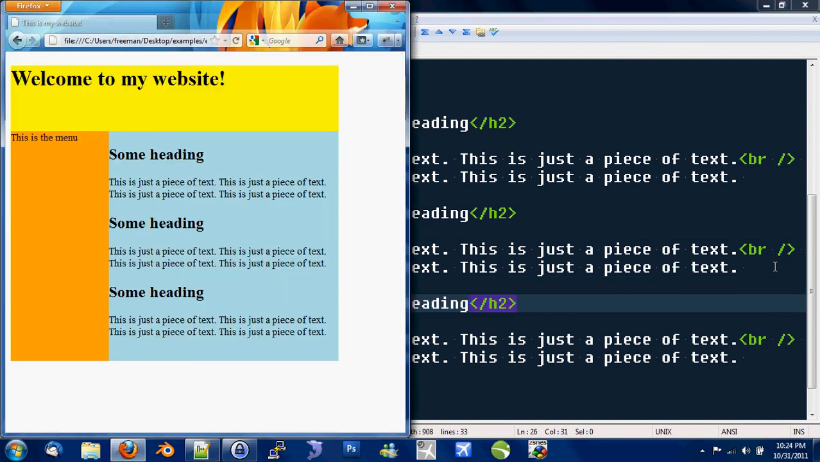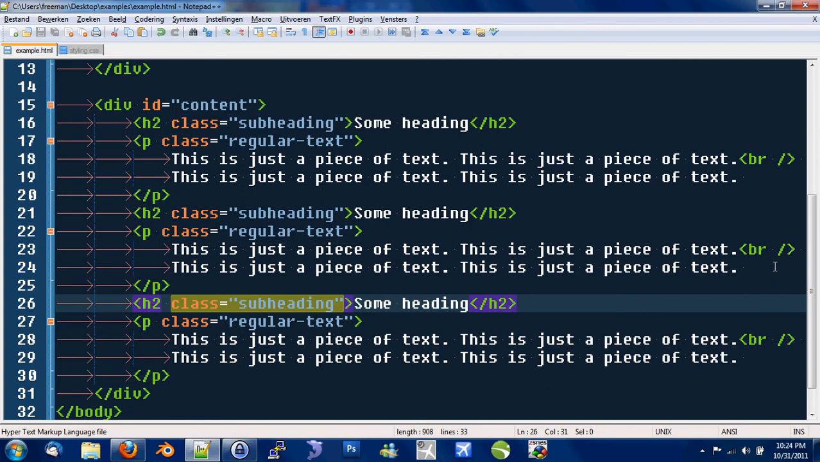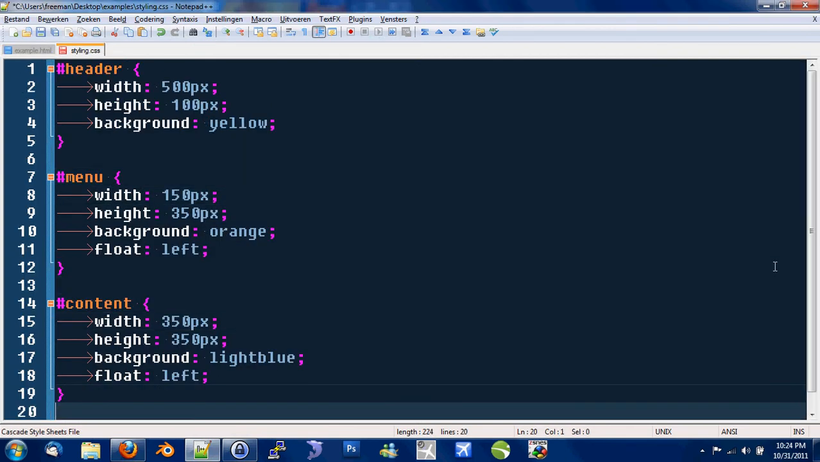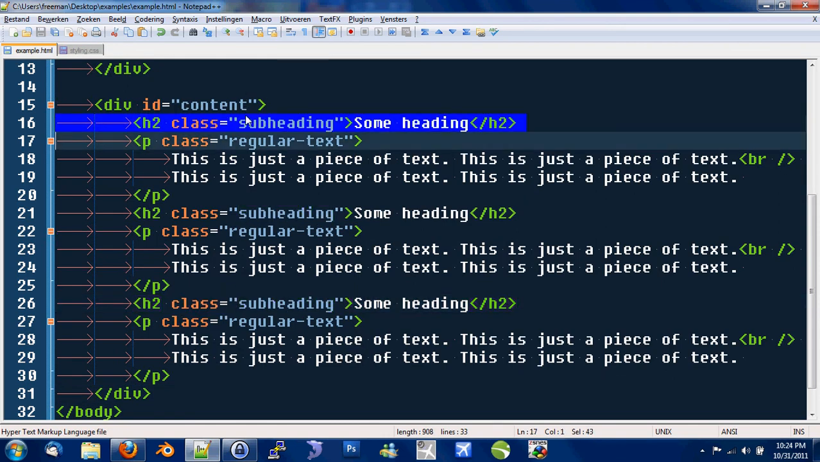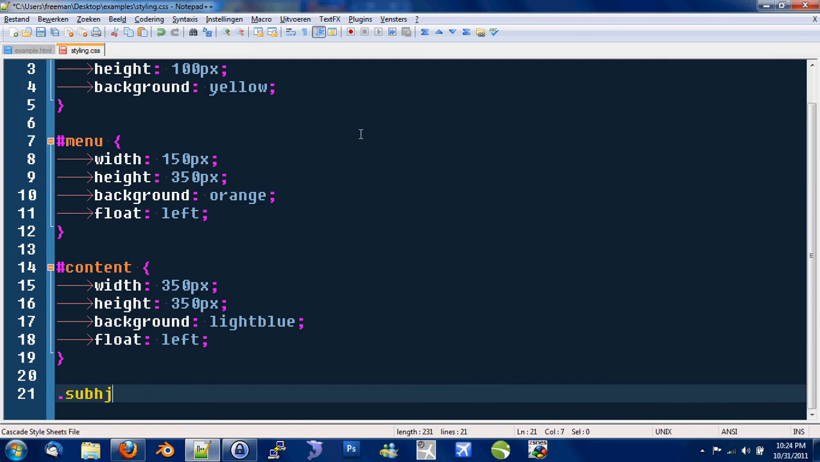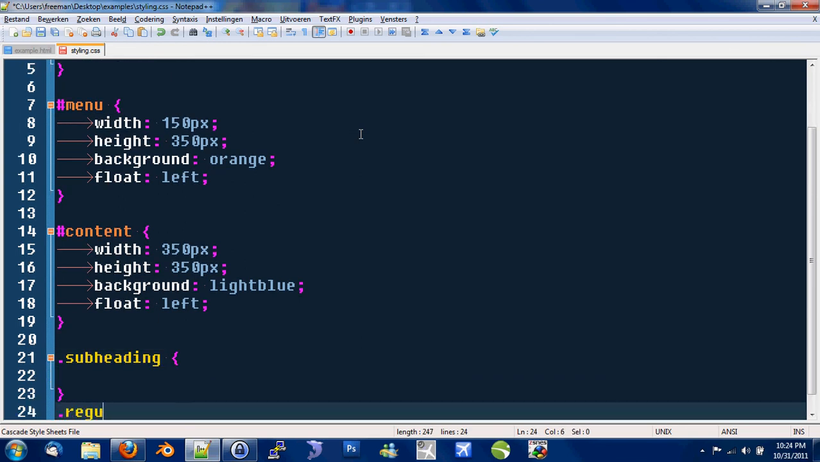Well, that doesn't change much because we haven't defined some CSS here. We got the class name subheading and a class regular text. Let me just type that in here. Subheading, subheading and regular text.